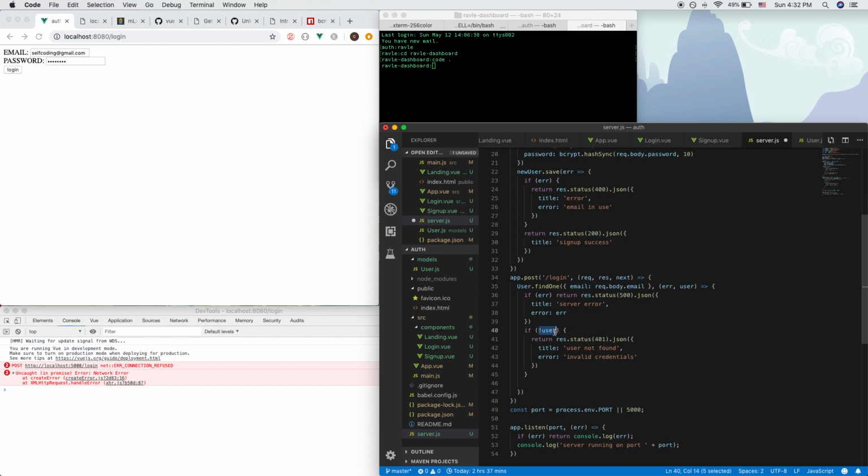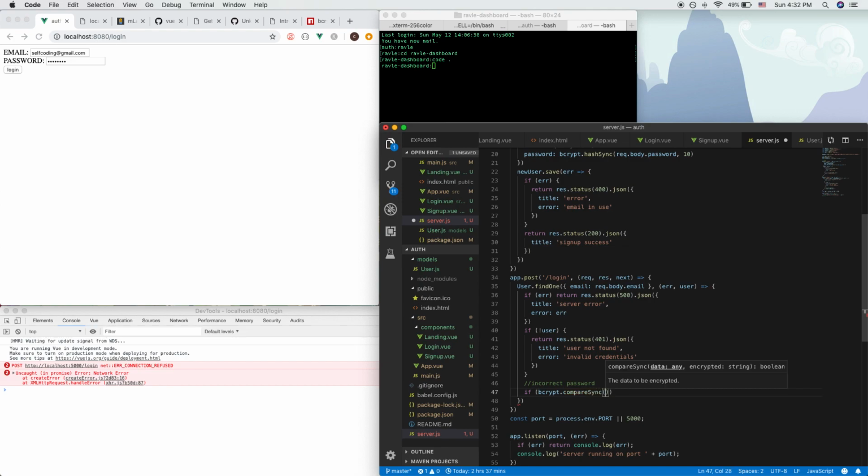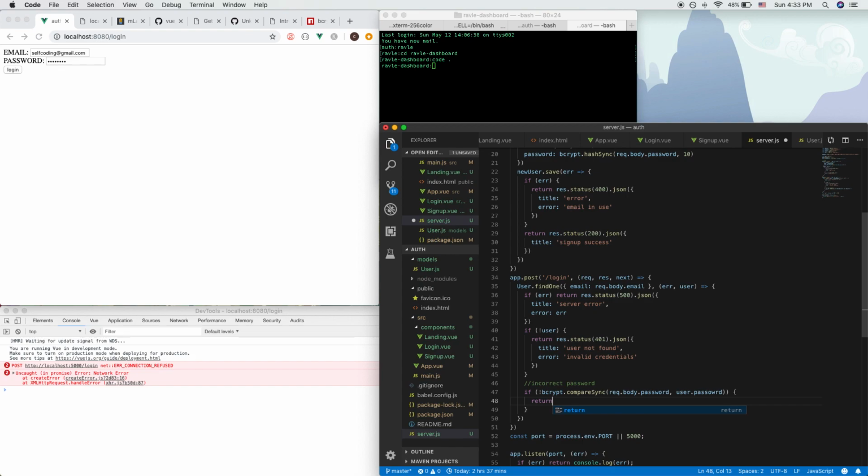Since after checking that user is not null, we know that there is a user with a corresponding email, we will now check if the password is incorrect. In order to do that, we use bcrypt again. bcrypt.compareSync, since we are comparing synchronously, and we'll put in the first parameter of the data, req.body.password, and the second would be the hashed password, which is located in user.password. If it returns true, that means the password is correct, and since we are checking to see if the password is incorrect, we'll use the exclamation mark in front to see if it's false.